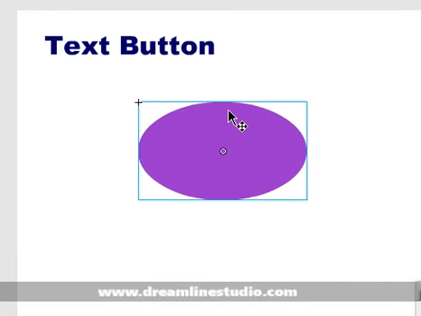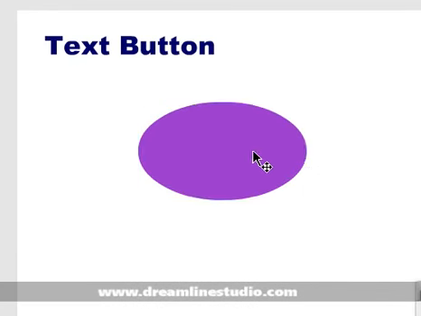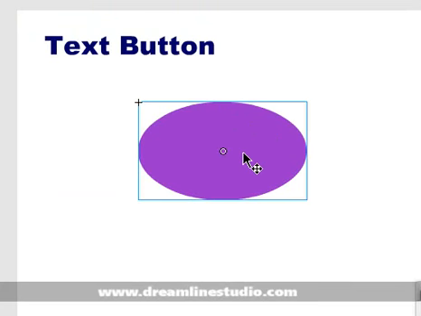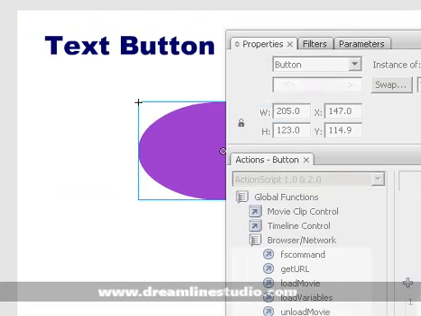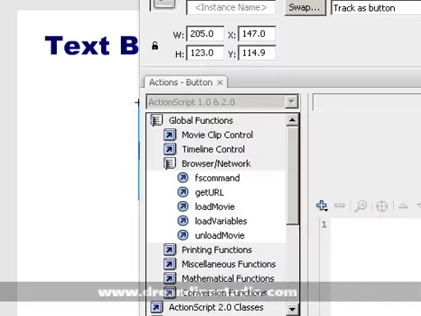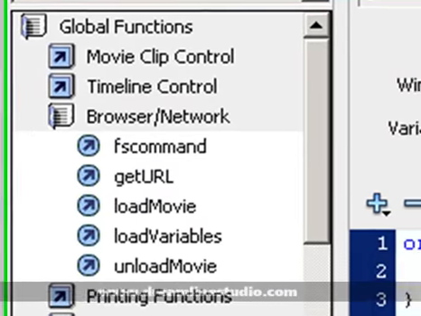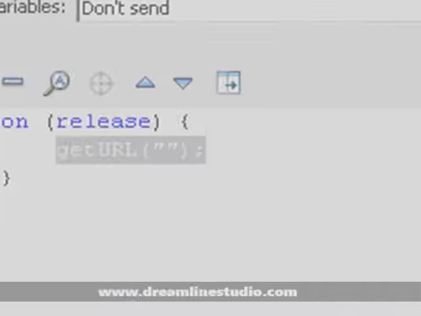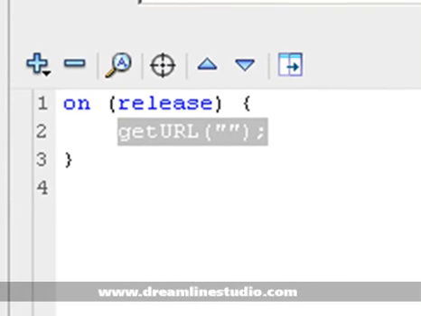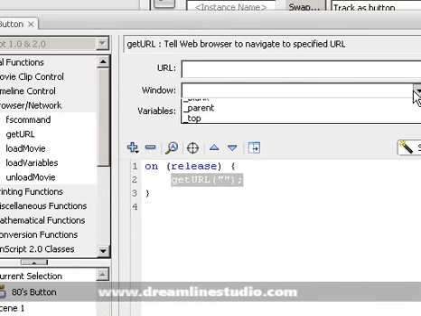Now at this point, that's all you need to do, except for adding an action. Let's go ahead and add a get URL. And at this point, I'm not going to put it in because you already know. Just put in your URL here and your window there.